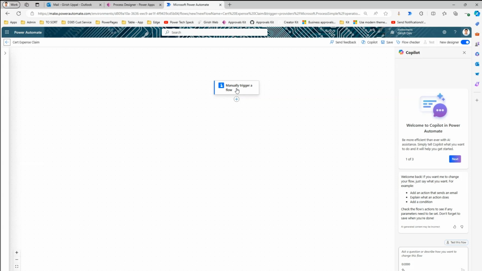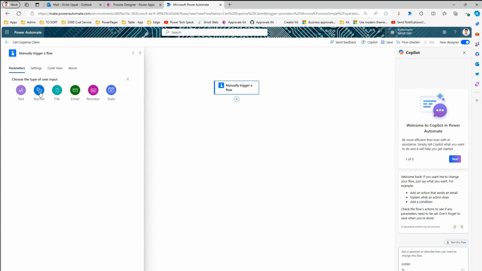Now here, what I need to do, I need to make use of a parameter. So I'll put, say, number, because we need to say what that expense request is, right? So I'll just call it certification cost, and this is the number. Okay, so maybe by default for the number I'm going to put, say, $20. Okay, and that's it. So this is how you basically put that request.